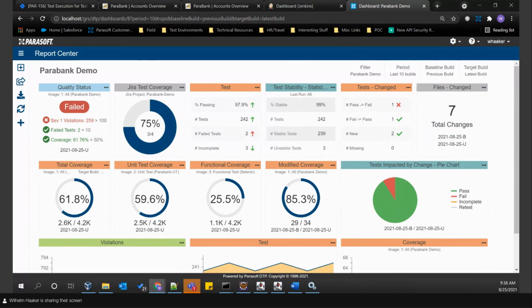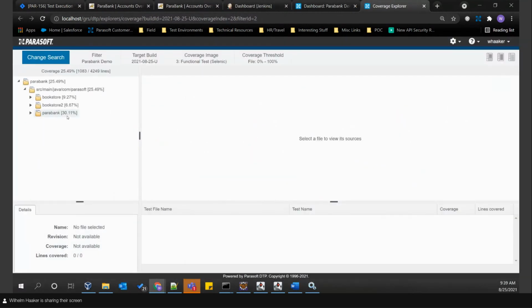Now I want to talk more about code coverage. Here you'll notice that we have this total coverage, which is merged from coverage coming from the JUnit test cases that this project has. But it's also code coverage that's coming from our Selenium tests that we've been running. We can see that we've got 25.5% code coverage coming from our functional tests. And I can drill down into this and we can see some really nice details.